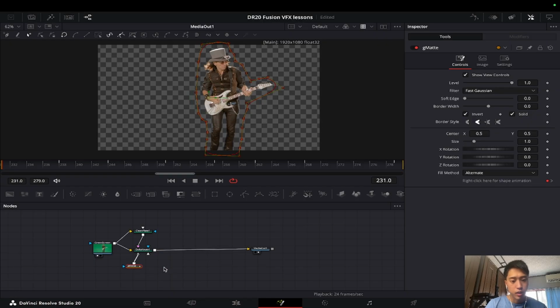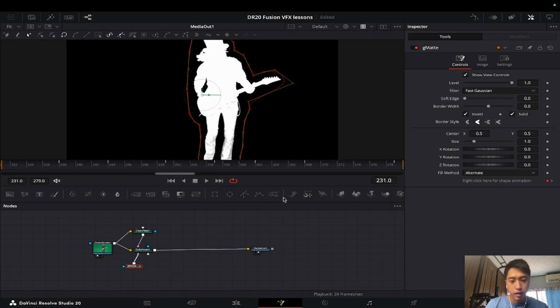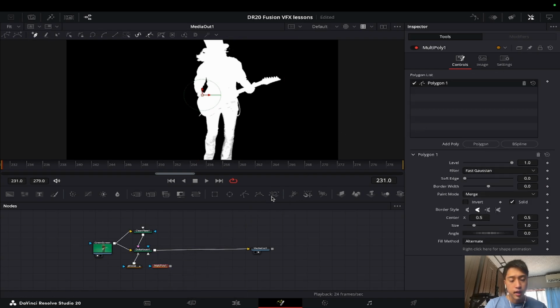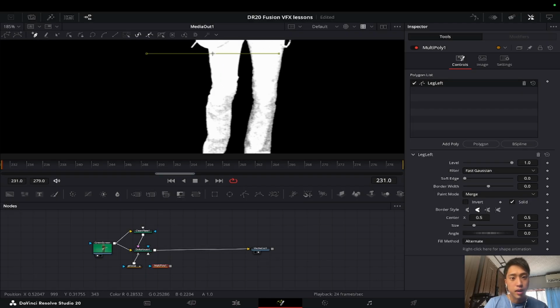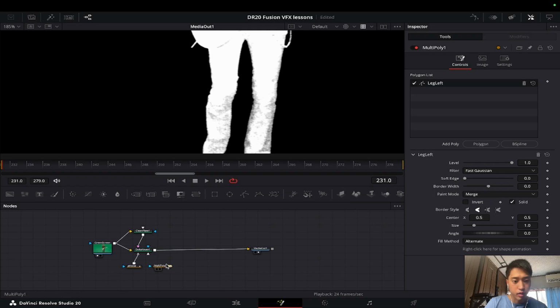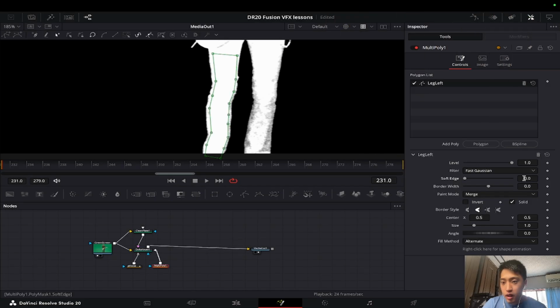Next thing we're gonna fix is this leg part. To do that, we're gonna use Multipoly. In this node, you can add multiple masks. We're gonna rename it, go to the first frame and draw the mask, then press Option and connect to the Delta here. And this time, solid matte. Solid matte means the area inside the mask will be opaque. Increase the soft edge. Without soft edge, the edge is so harsh.